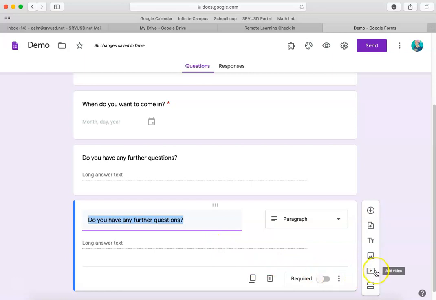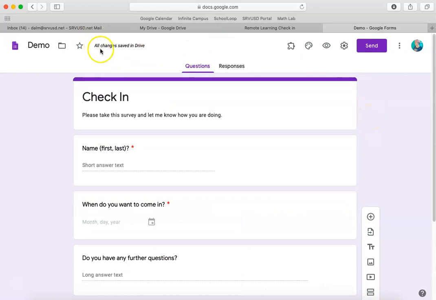You can also do other things, like you can add a video, you can add an image, you can add a title or a description. So these are your other options outside of just clicking the plus sign to add a new section. So when you're done, all your changes are already saved in Google Drive. It'll be saved under this file name.